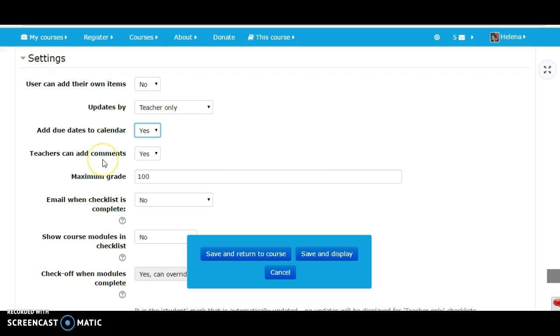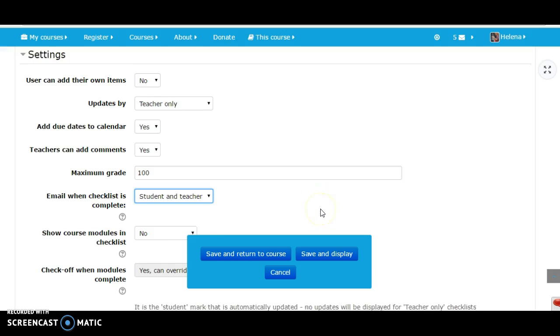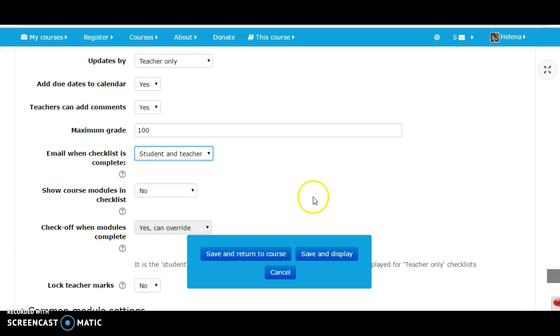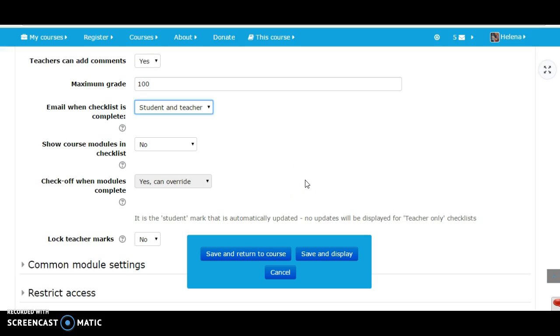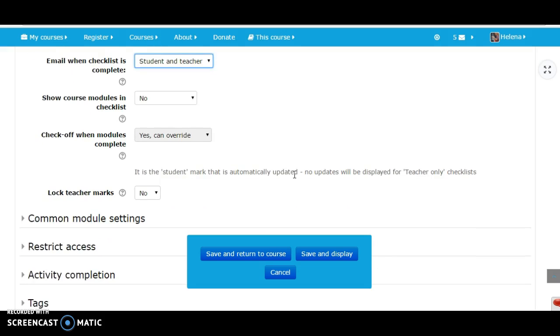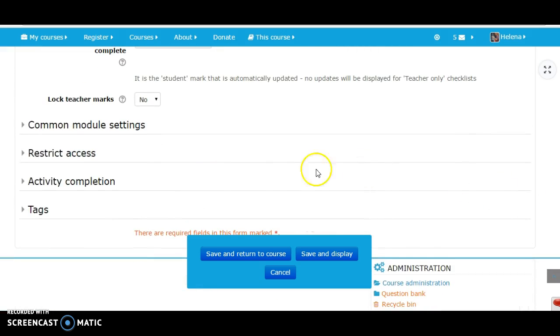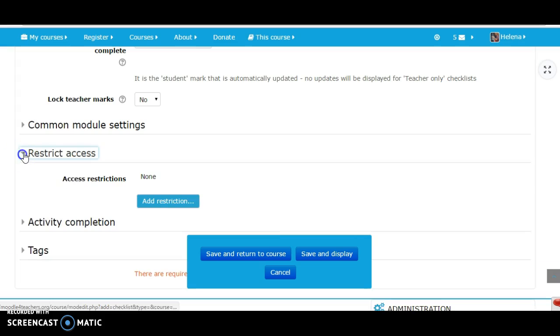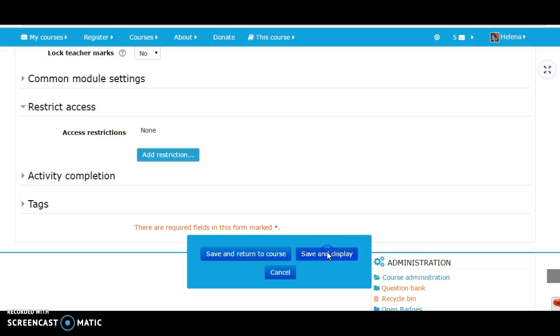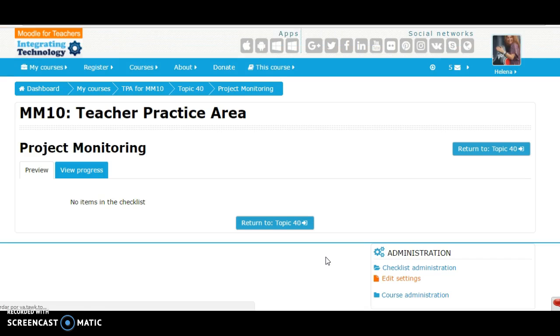Sure, teachers can add comments. Email me when the checklist is complete. Yes, and here I think I'll put students and teachers so everybody keeps a close look at the to-do list. So these are all the settings for our checklist. In terms of restricted access, I'm going to put none so far. So let's save and display it and see what it looks like.